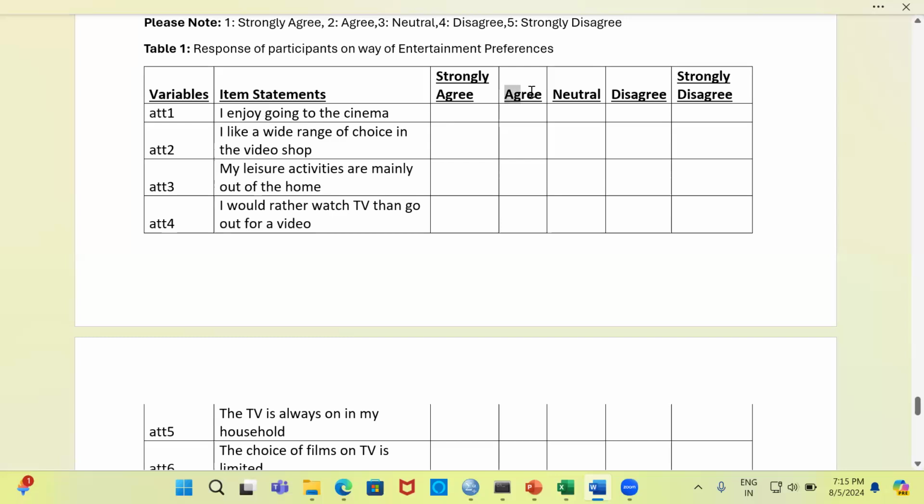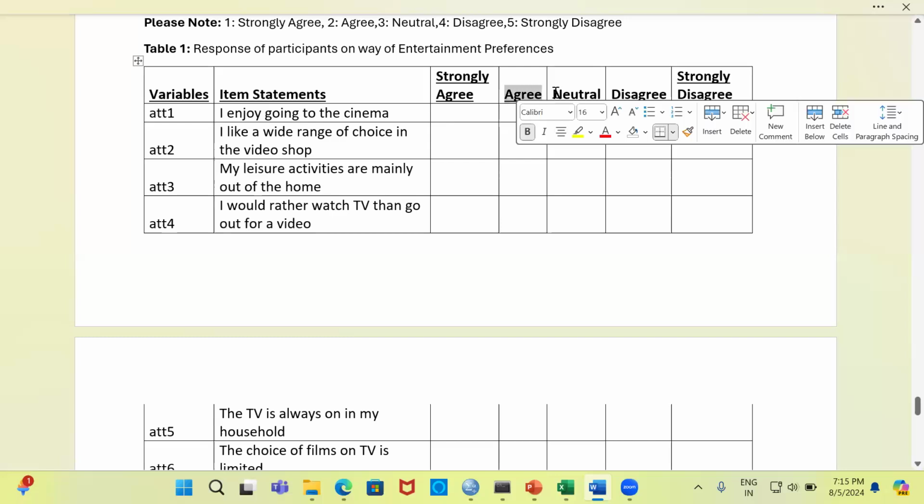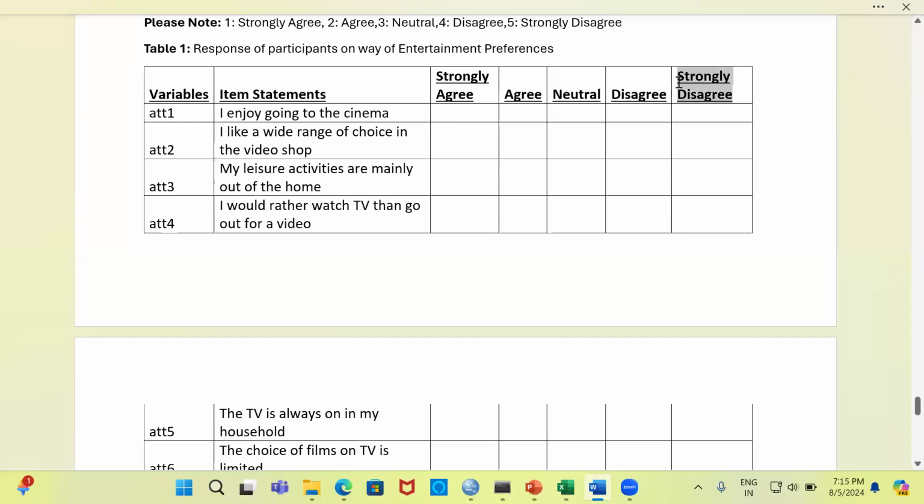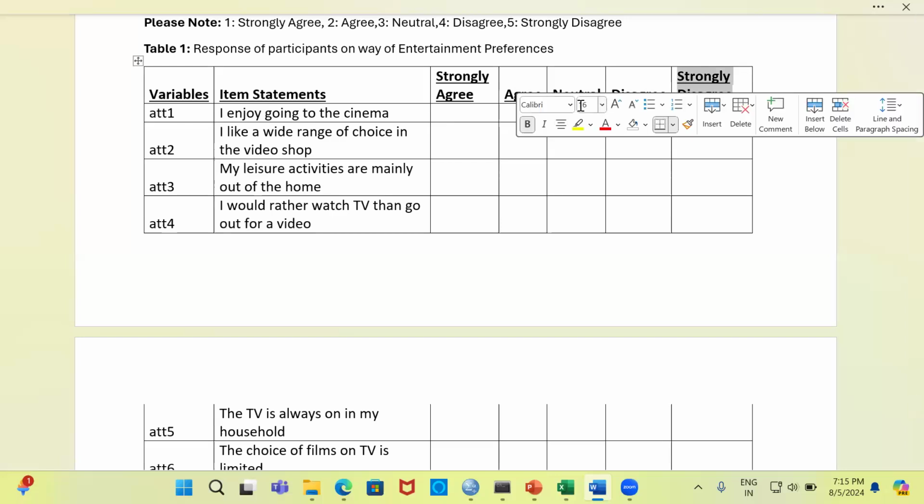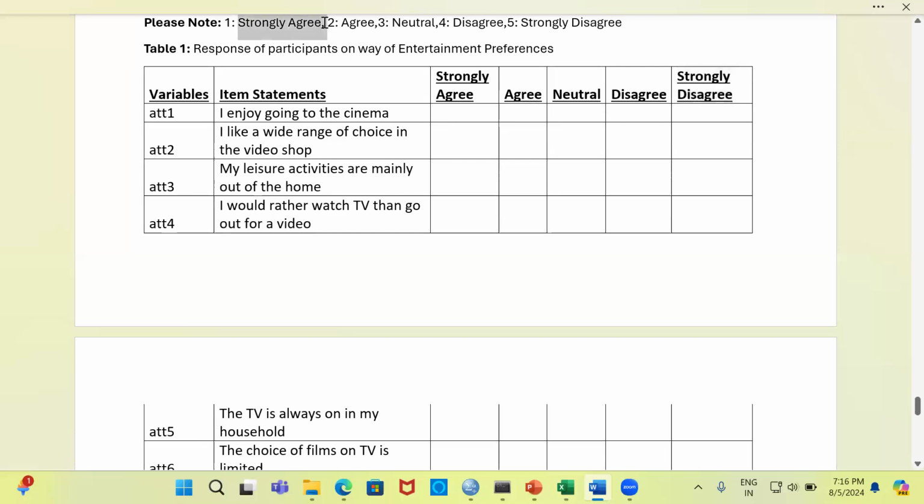The second option that you have is agree. The third option is neutral. The fourth option is disagree. And the fifth option that you have here is strongly disagree. The value 1 stands for strongly agree, 2 stands for agree, 3 for neutral, 4 for disagree, and 5 stands for strongly disagree. So this is the questionnaire which we have designed.